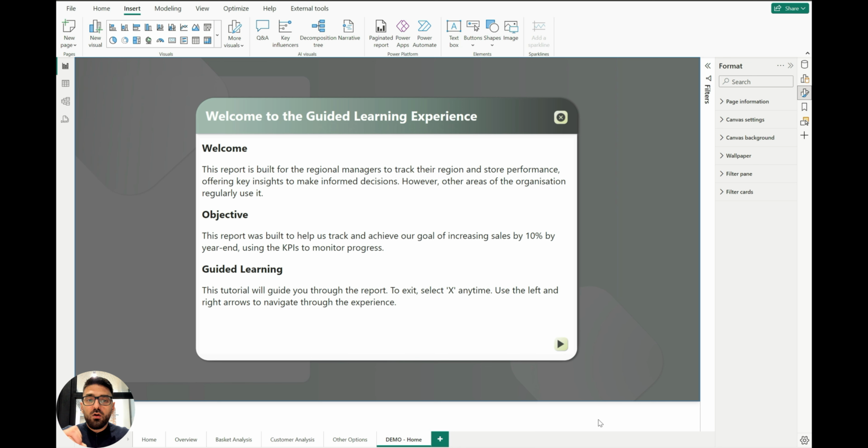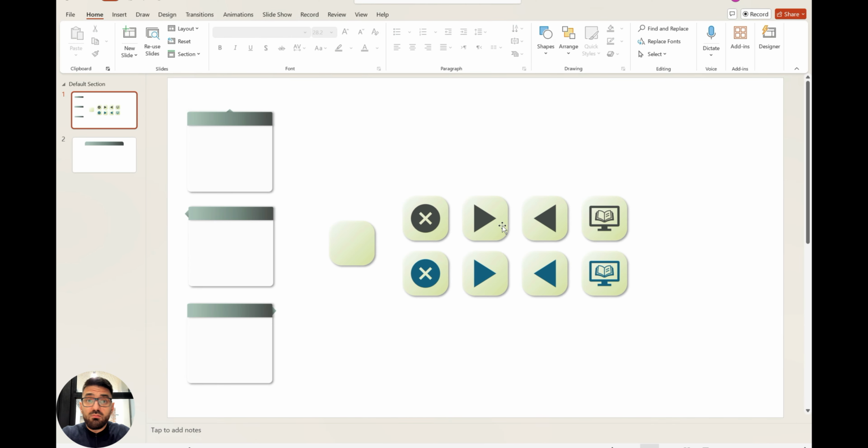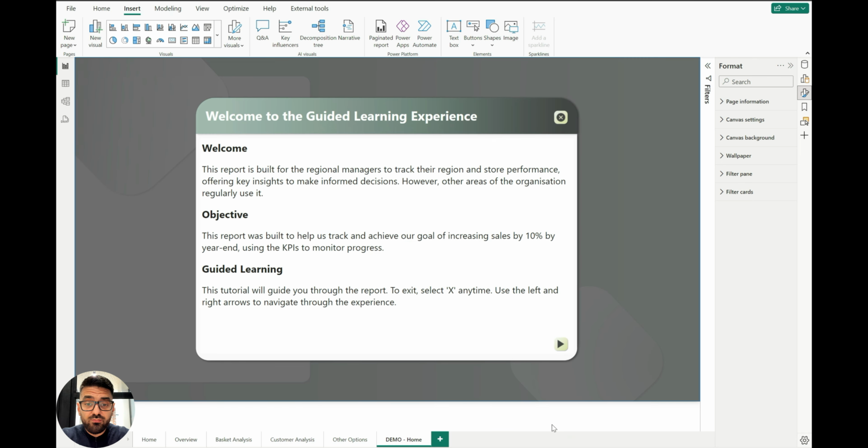And again, you don't have to use images. You can just use the icons and the shapes available within Power BI, right? So I have created them here in PowerPoint. I save them, I import them in, okay? So with that said, we have all the elements needed for step one in the process. So what do we do now?